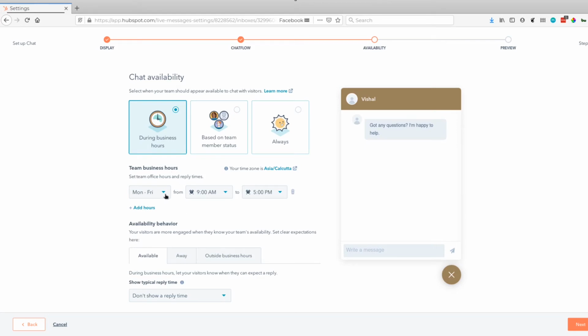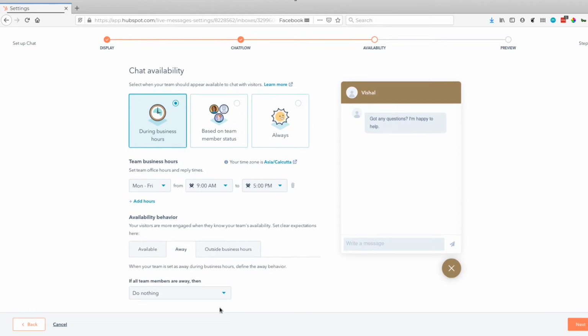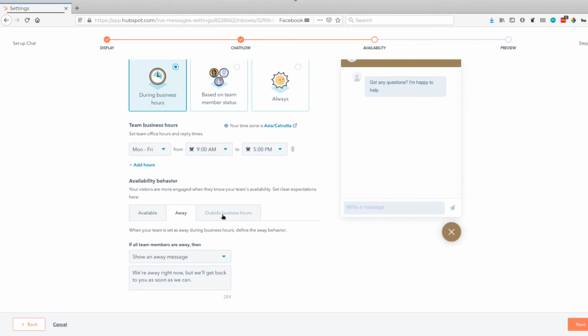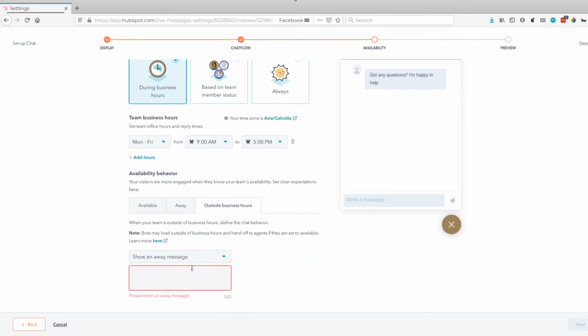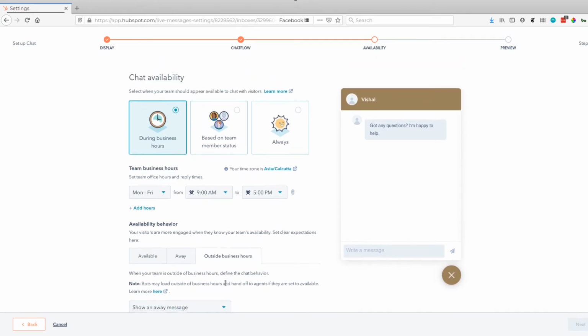So in my case, it's picking up Monday to Friday, 9 a.m. to 5 p.m. because that's what I've customized in the meetings part. And I'll show you how to do it. If not, then it'll ask you to add the hours. Then it'll ask you for the availability behavior. So when you say available, you can tell them typically replies in a few minutes. When you're away, then it'll show an away message, and we can type that here. If it's outside business hours, we can show an away message, and we can say, hey, we are not available right now, but if they leave a message, we'll get back to them. So whatever we want to add, we can do it here.